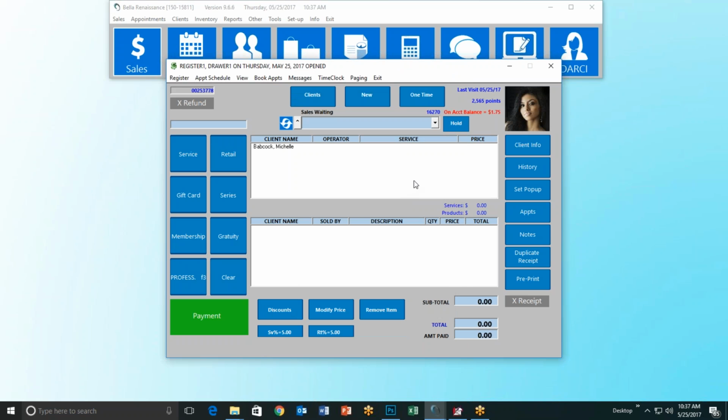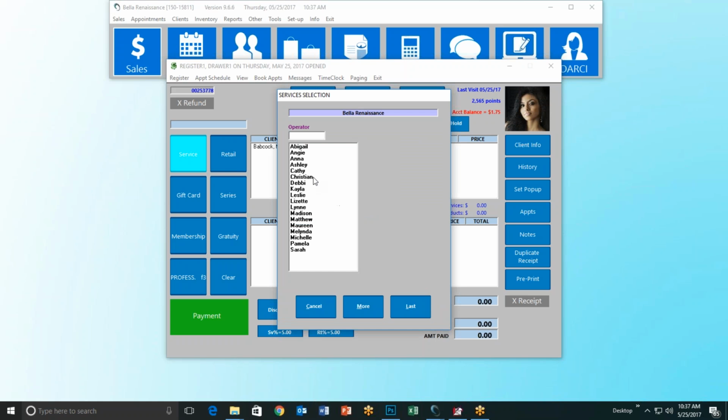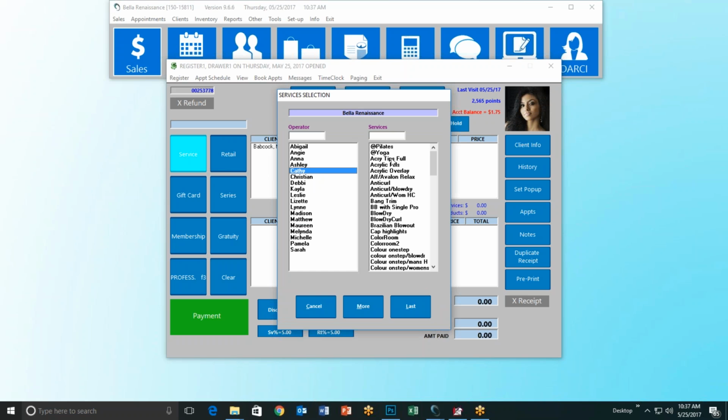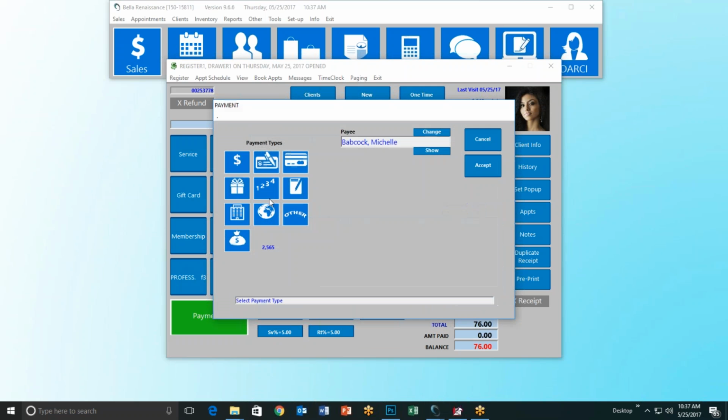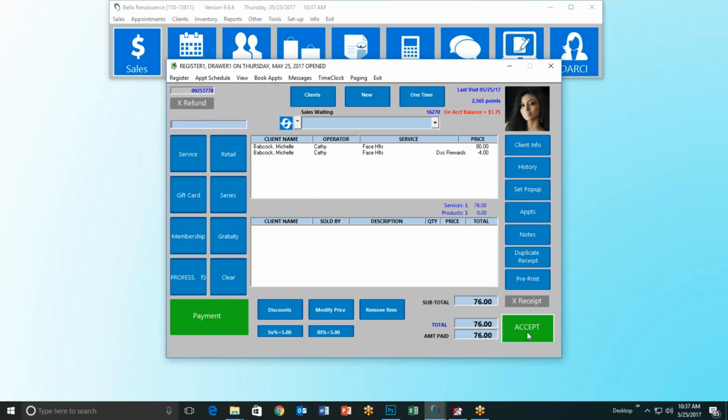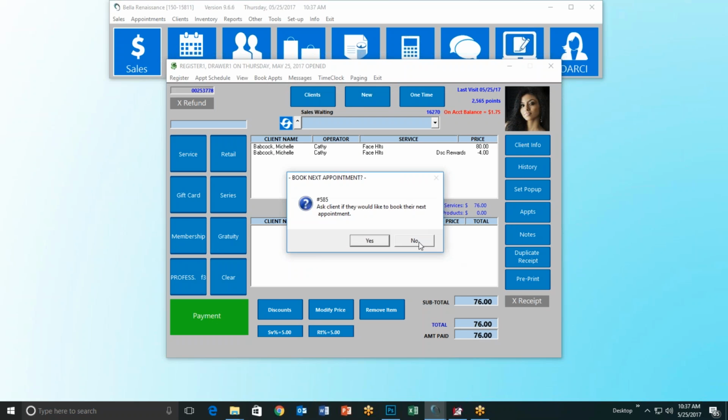I'm going to pull up Ms. Babcock again because she, as you can see here, has 2,565 points. So the first thing we're going to do when talking about the points program is show you how it's used. Then we're going to show you briefly how it's set up. So Ms. Babcock, 2,565 points, and if she gets something like she saw Kathy and she got something really small here, we'll go with facial highlights, $76, and we'll say she's paying me with cash. There we go, and accept. Now remember, she's got 2,565 points.